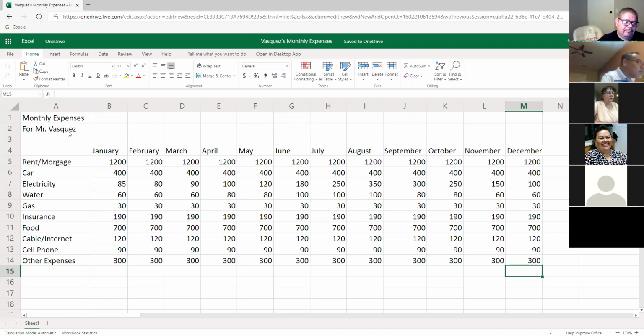We're gonna probably change that to for the year 2020, I guess, or last year. So we'll figure that subtitle later. But the name of the actual file up here is gonna be your name, monthly expenses. So I'm talking about this section right here. Okay.